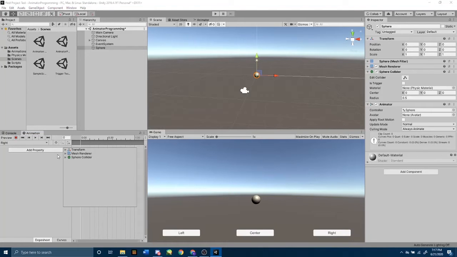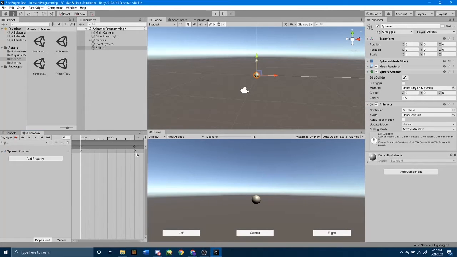Now let's add a property, Transform, Position. Scrub this white line all the way to 1 second or 60 milliseconds. Press the recording button and then use this red arrow to drag along the x-axis, and using the game view as a guide, scroll to the right until it is above this right button, and then deselect your recording button and press play.